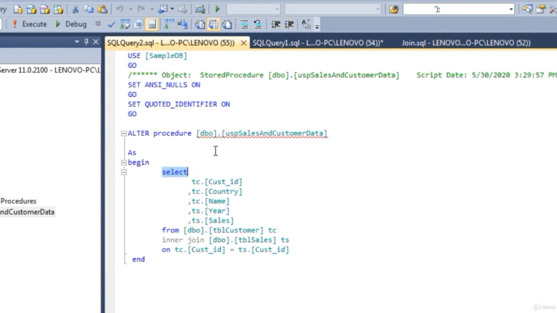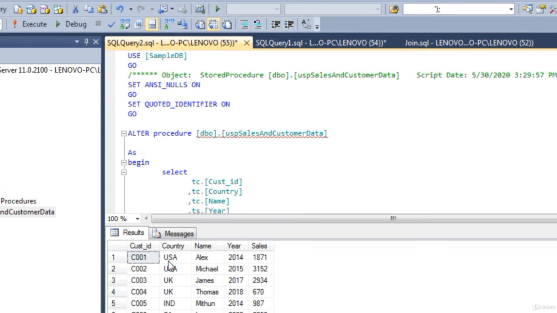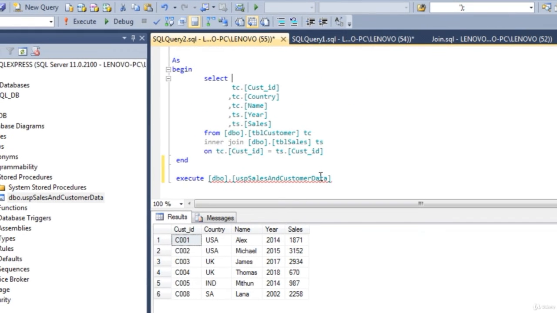If you want to execute the stored procedure, you could use the name of the stored procedure with a simple execute command. Then you could see we are getting the same result. Similarly, you could use exec, which is the short form of execute. Both will give the same result.